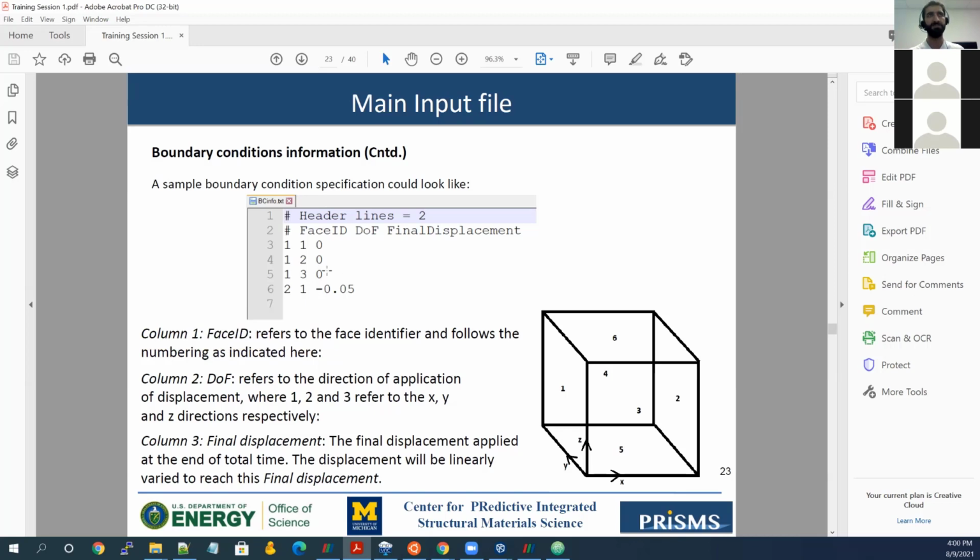In this specific file, we are holding phase 1 in the X, Y, and Z directions. And when the final deformation is 0, it means you fix it throughout the simulation. So you have a fixed boundary condition on this phase. And then on phase 2, in direction 1, which is X, you're applying minus 0.5%. So you're applying compression. And since the sample size is 1, it's equal to 5% compression.